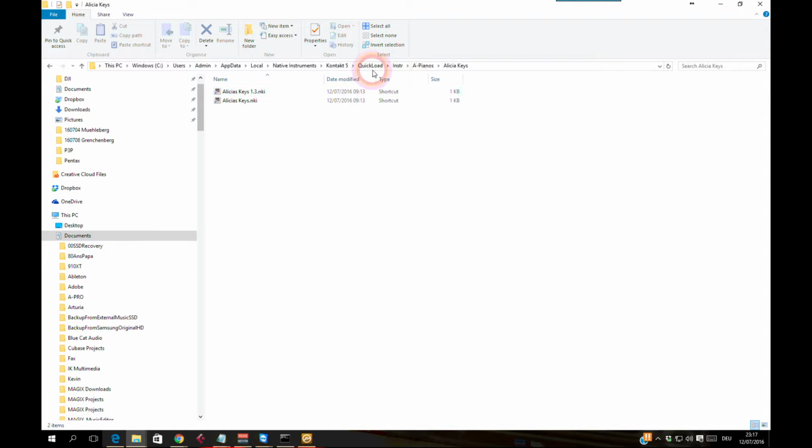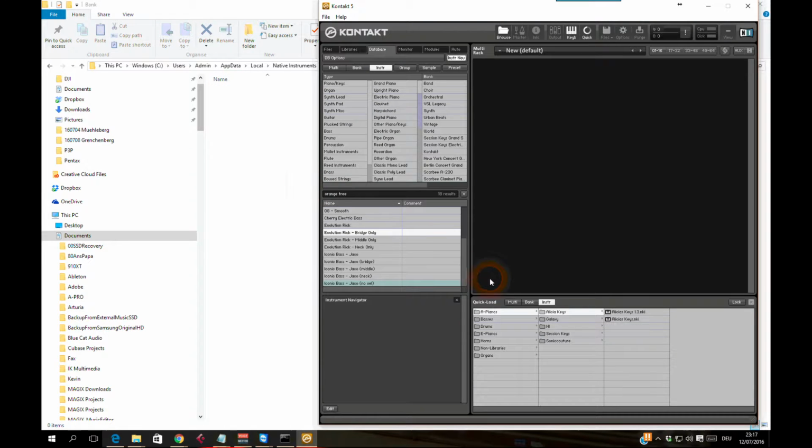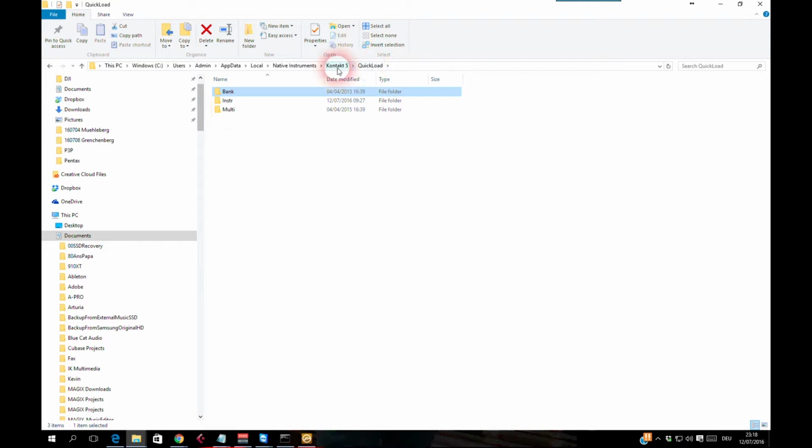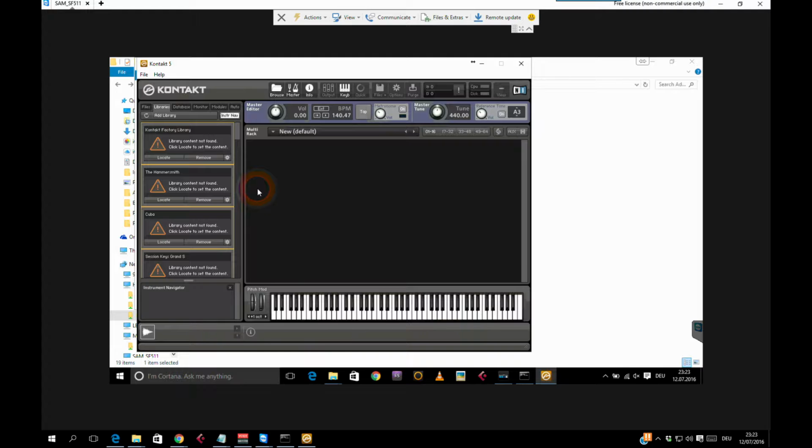So basically what I have to do is take this Quickload instrument, because I don't have anything on the bank. I have no bank or multis organized, so I have only the instrument. So I just take the native Kontakt Quickload instrument here, and I just copy that to my other laptop.